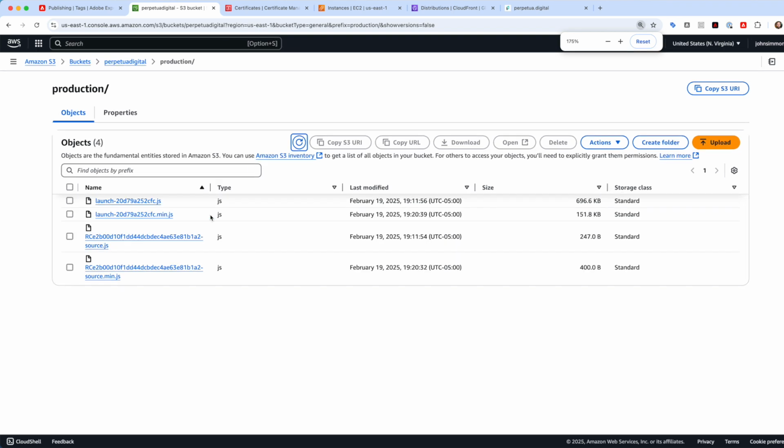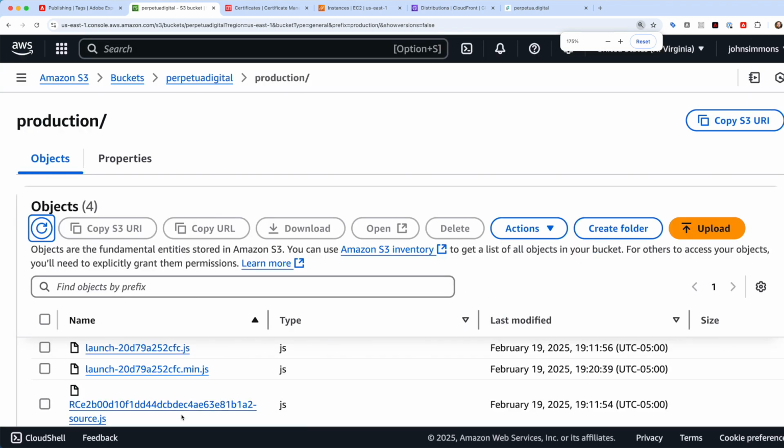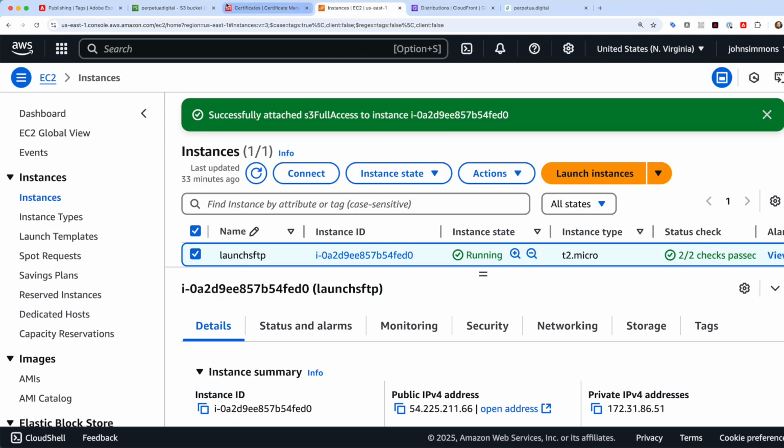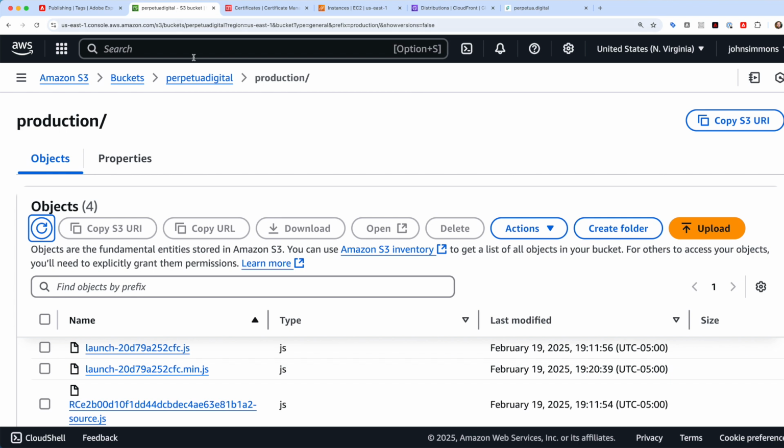So this minified file was actually moved from the EC2 instance to S3. So it was just transferred. I'm going to leave the EC2 instance running for now, but if this was a real life scenario, I wouldn't need this anymore because archiving and forwarding to S3 is done, and I can turn it off until I need to publish again, but I know I'm going to publish again soon. So, okay, that's moving from SFTP to S3.